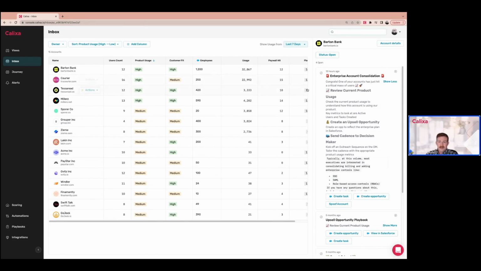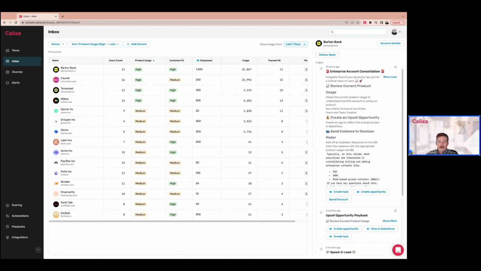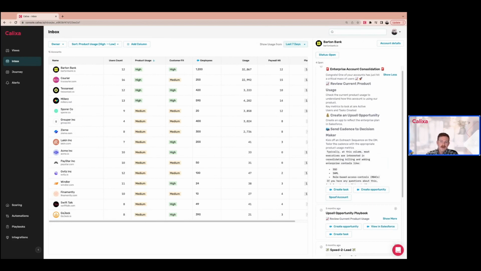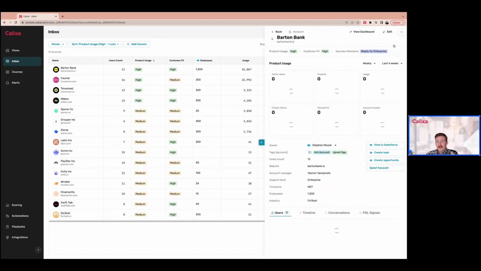So in this case, what I'm supposed to do is review the current usage of this account, then create an upsell opportunity, and finally send a cadence to the decision maker with some messaging that looks something like this. First up, reviewing the account usage.